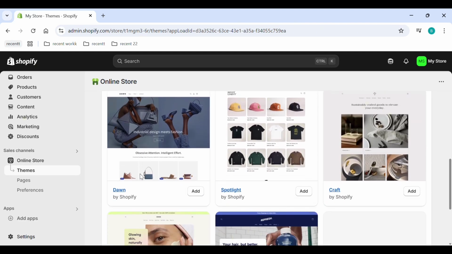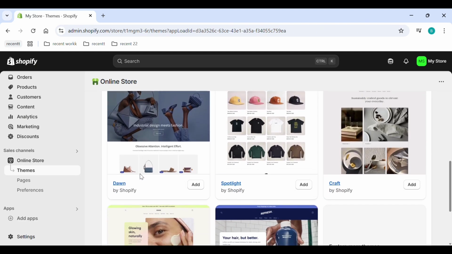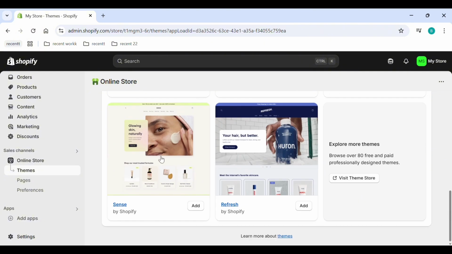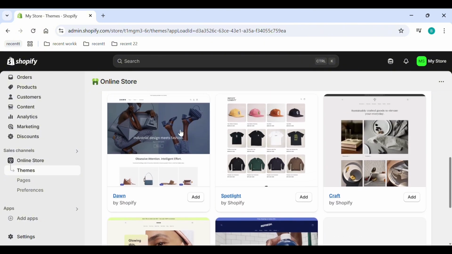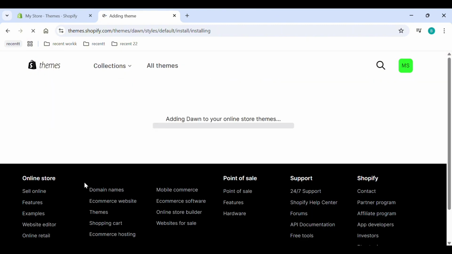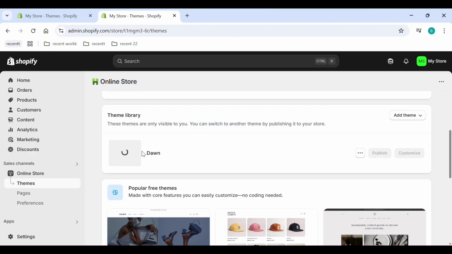You will find free themes and paid themes here. Pick a theme you like and hover over it. Then click on it. Try theme. This lets you preview how your store will look without making it live. If you're happy with the preview, you can move forward.